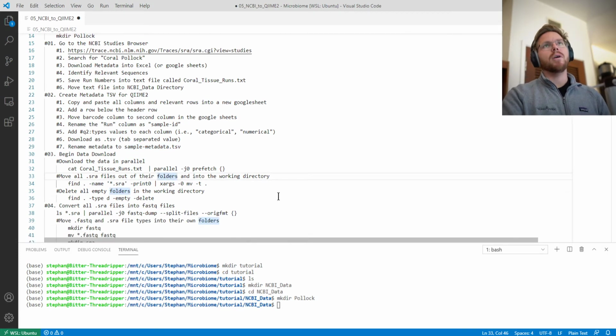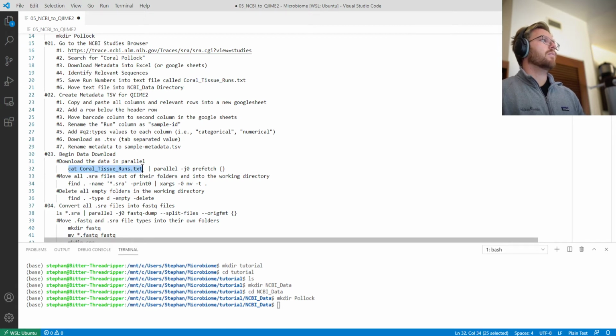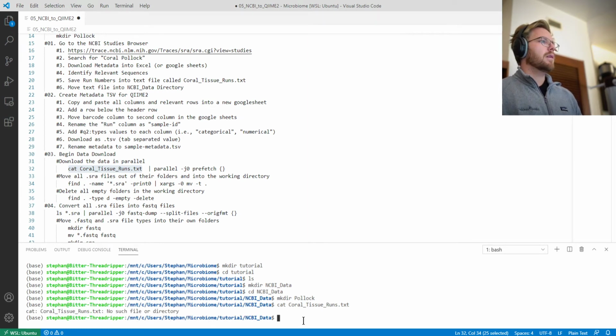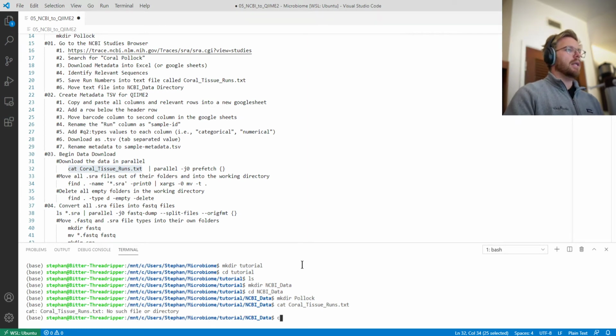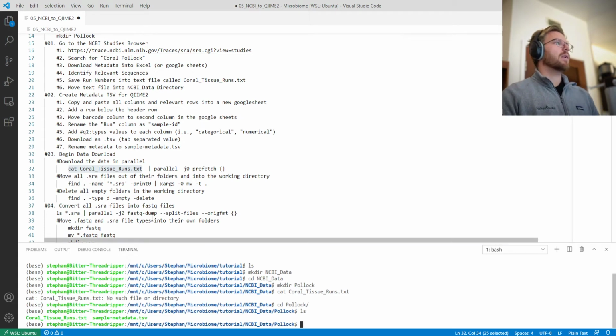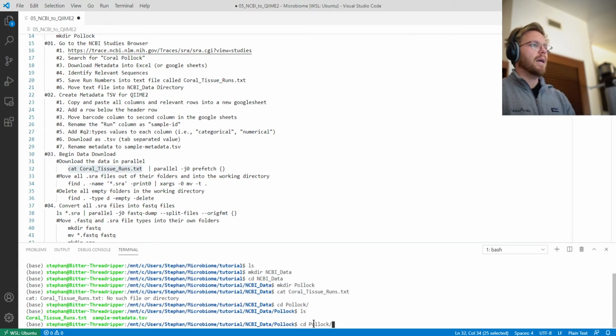So now we've got our metadata, we've got our run numbers, and now it's as simple as just running some code that I've got highlighted here below. So in this one, we're getting the rows in the coral tissue run.txt. First, we need to cd into Pollock. Sorry. If you type in ls, that'll list everything in the directory. So here we're going to re-execute that command above by using our up arrows to find the most recent commands that we run. And so we're going to show you what the output is.